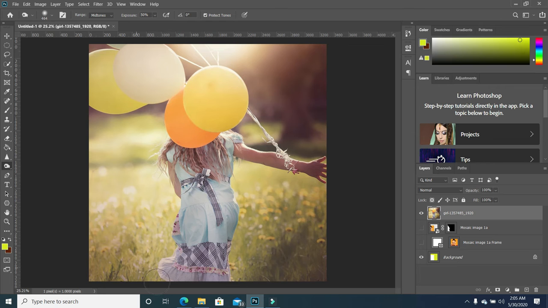Now with the burn tool, you can begin to make that same area darker. If I want to make this even darker, as you see, I can make this area darker. I can change this balloon and make it darker. If I want this balloon to be lighter, I can go back to the dodge tool and make this even lighter. So that is how you use the dodge tool and the burn tool.